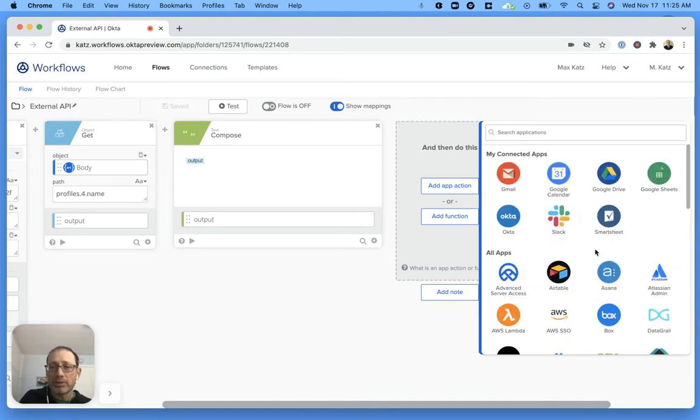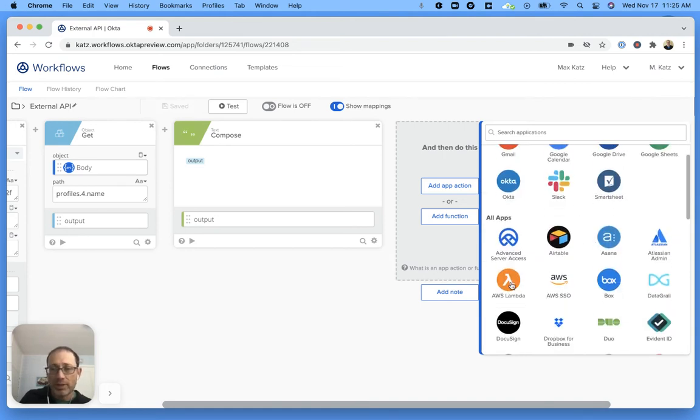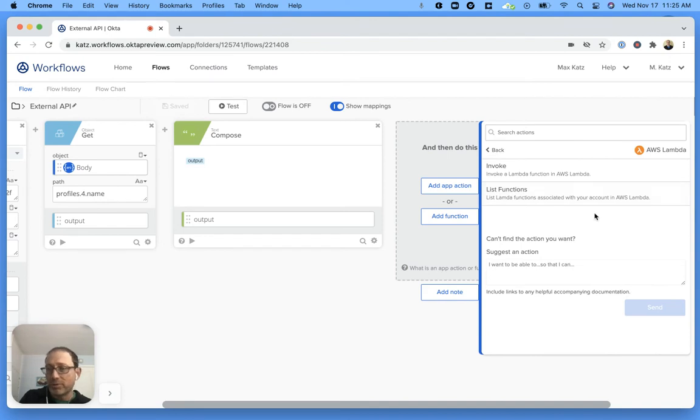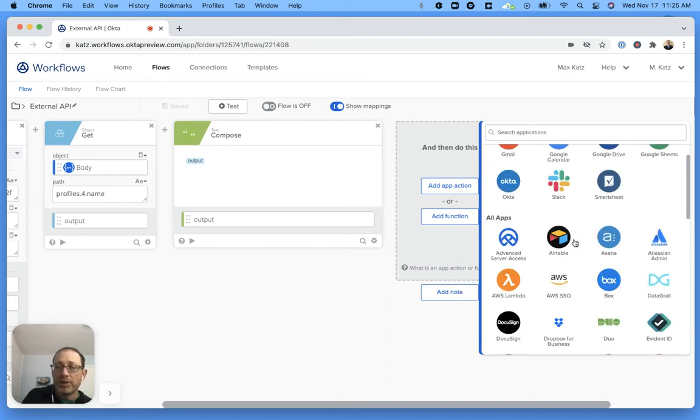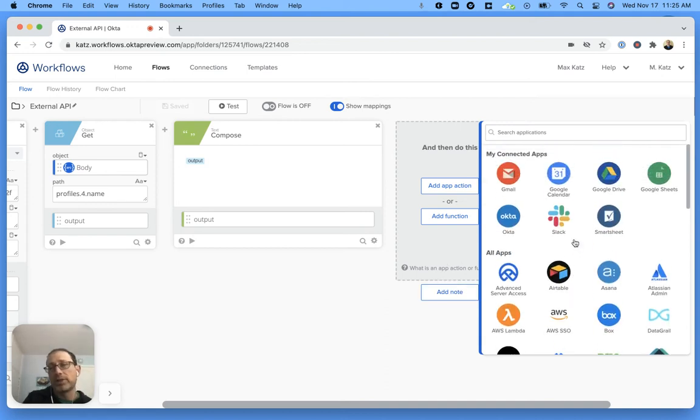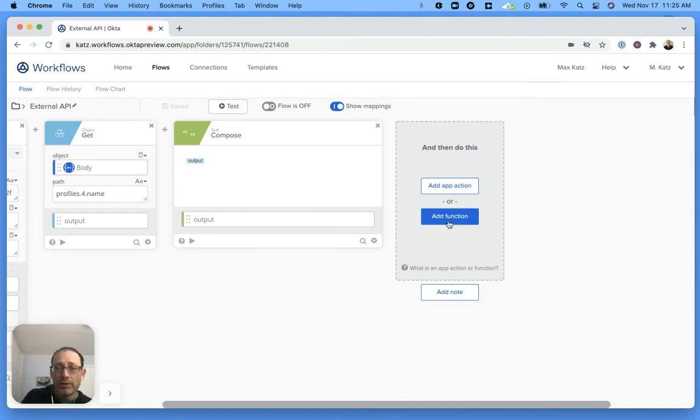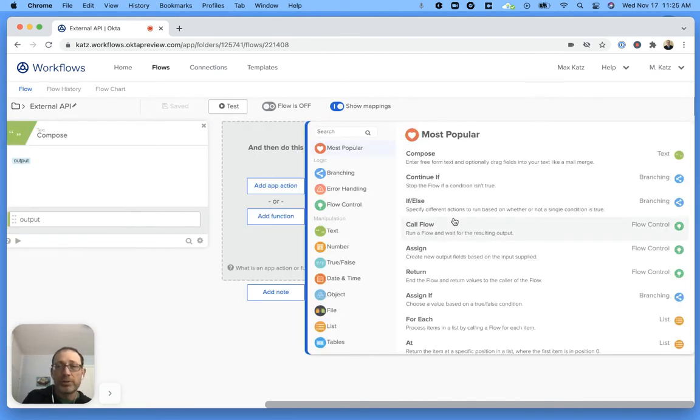Now we can look at another one. Let's look at the AWS one, right? This one has fewer actions, but for example, you can invoke a Lambda function. So as you execute your workflow, you would be able to invoke a serverless function hosted on AWS Lambda. Okay, so again, what you see here as an app action are connections to various other external services and apps.